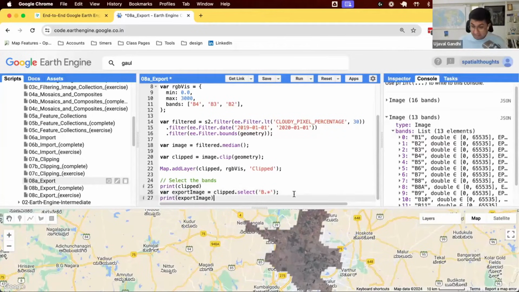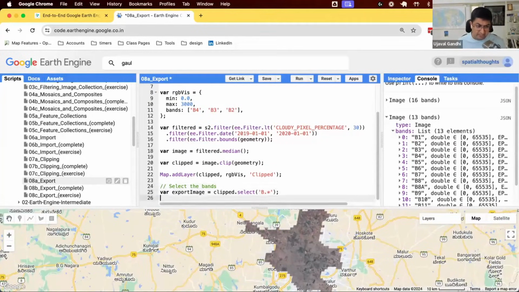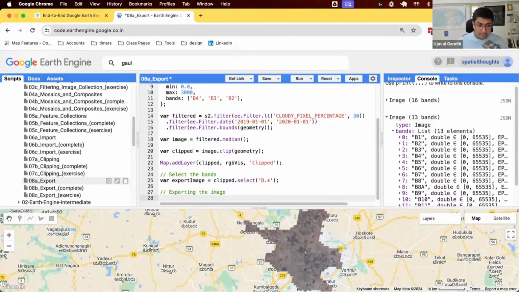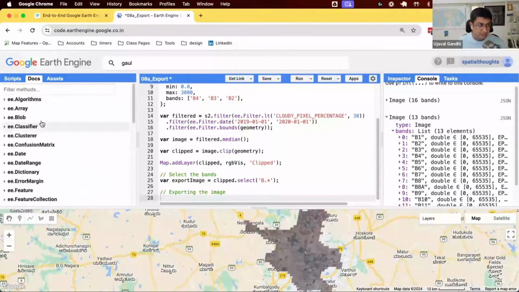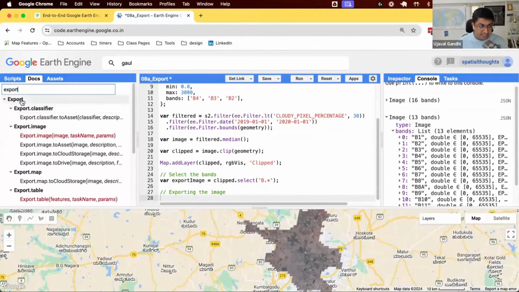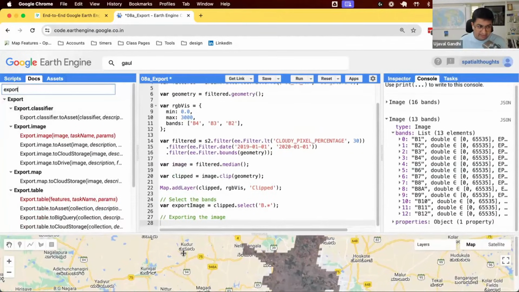And once you're ready, you'll be able to export the data. So let's say we want to export the image with all the B bands. To download an image, you need to use the export function. Let's go to the Docs tab. Let's search for export. You can see there are quite a few functions for exporting.